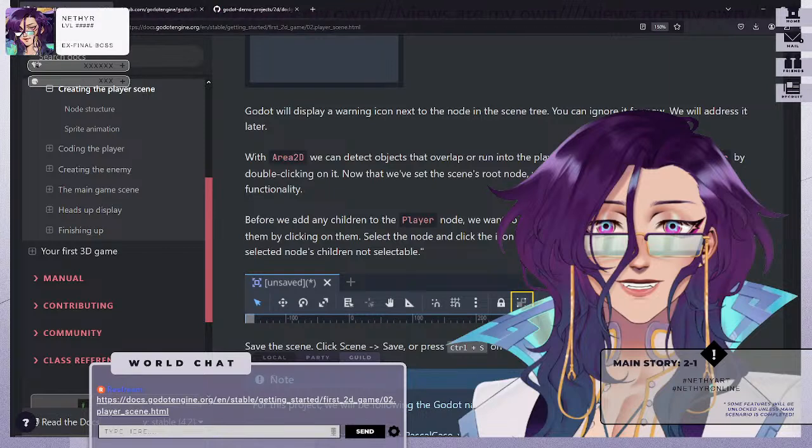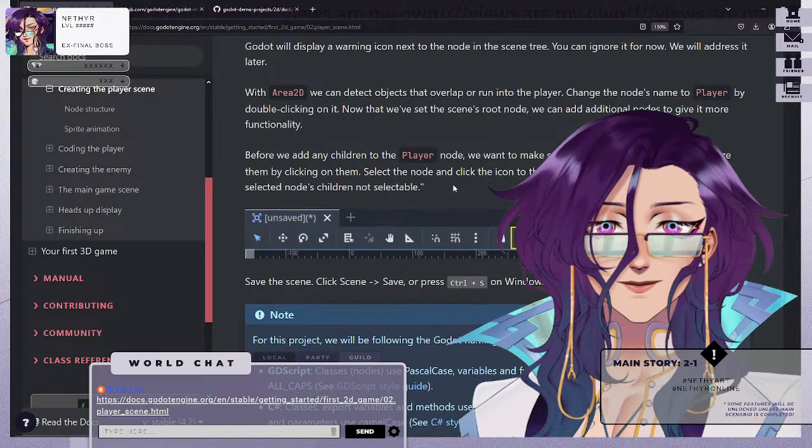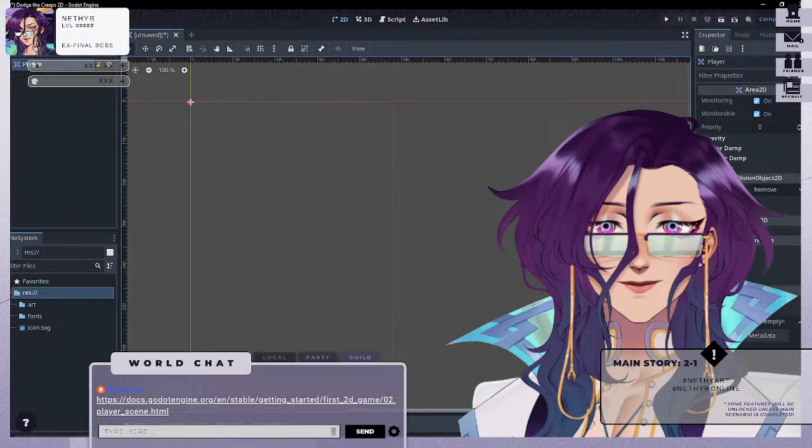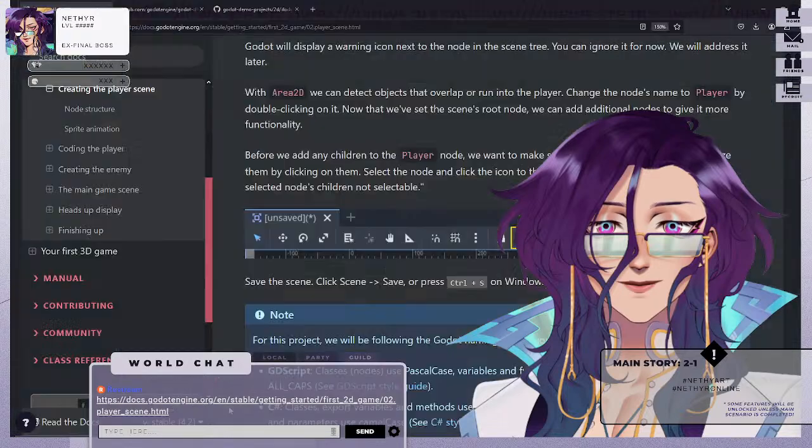Now that we've set the scene's root node, we can add additional nodes to give it more functionality. Before we can add any children to the player node, we want to make sure we don't accidentally move or resize them by clicking on them. Select the node and click the icon to the right of the lock. Its tooltip says make selected node's children not selectable. Oh, interesting. So make sure I click this and then click this. Okay, it's all set there.